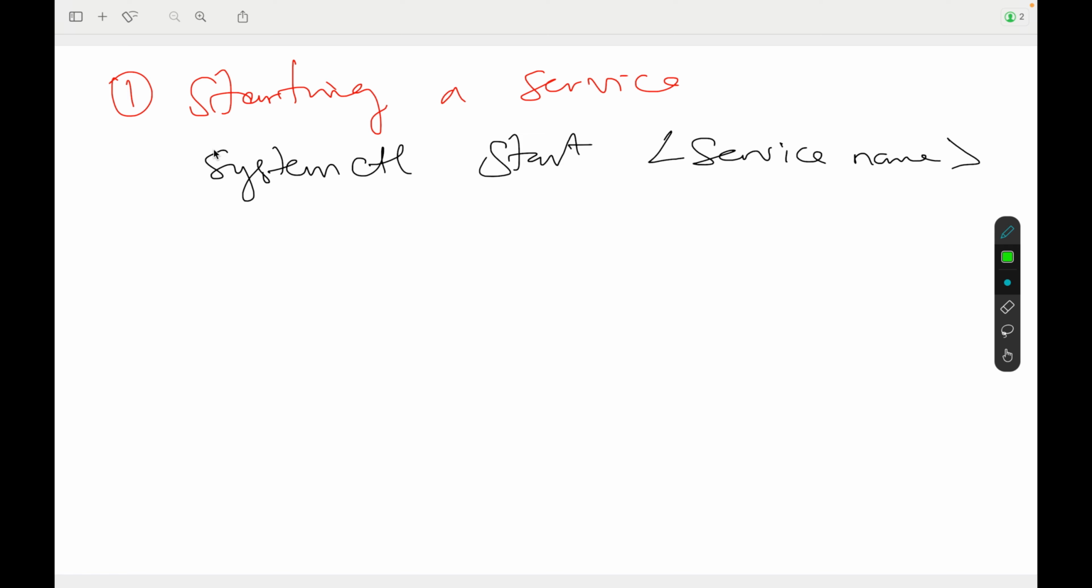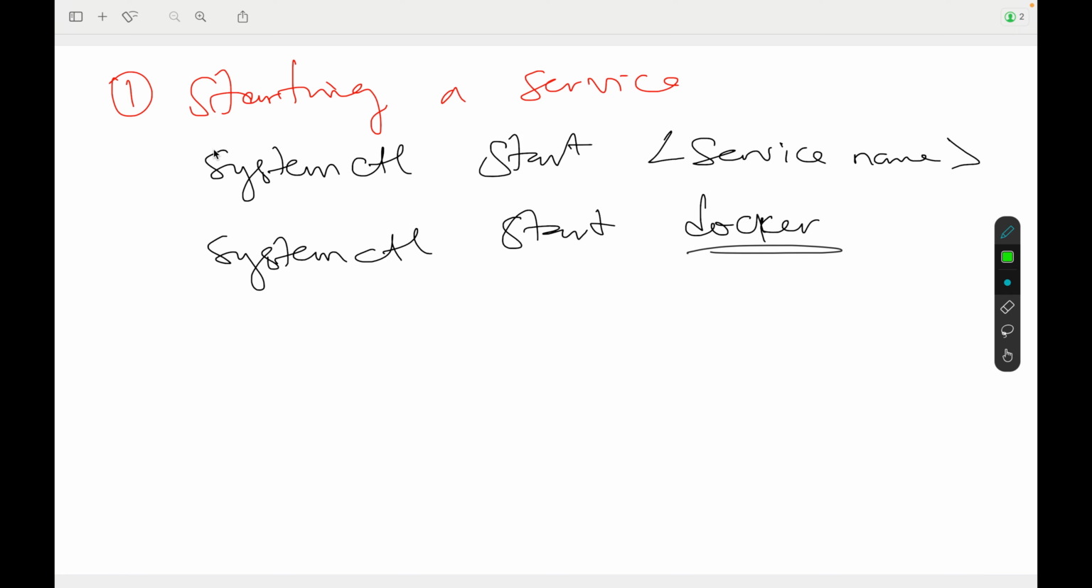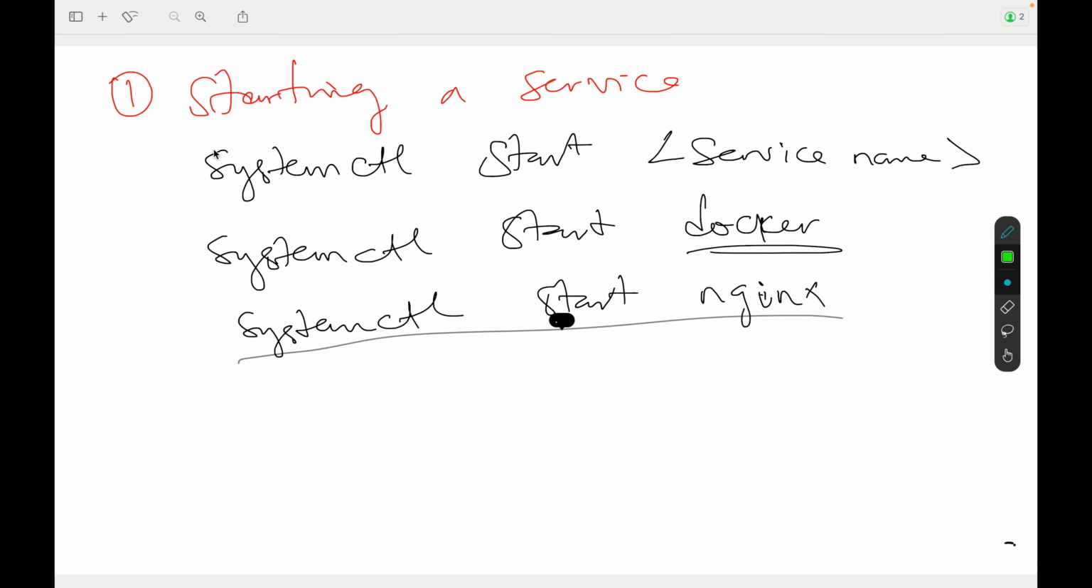For example, if you've installed a service like Jenkins or Docker, we can do systemctl start Docker. This will start the Docker service, or systemctl start Nginx. This will start the Nginx service. So for you to start a service, you do systemctl start, and then you give the service name.